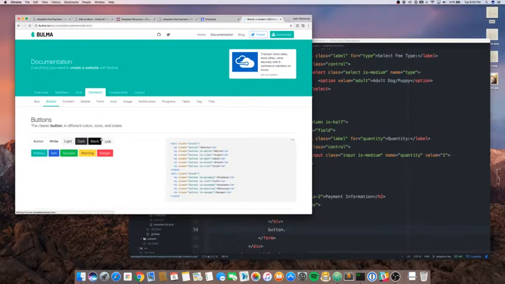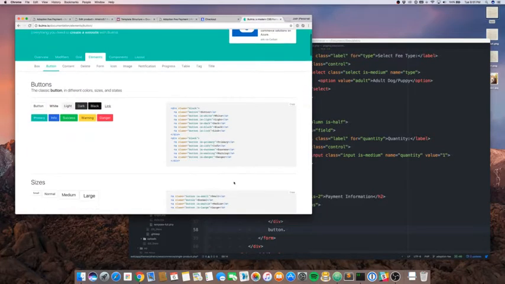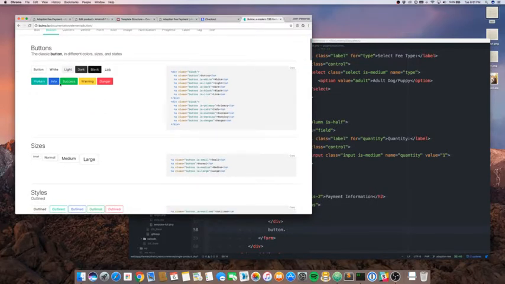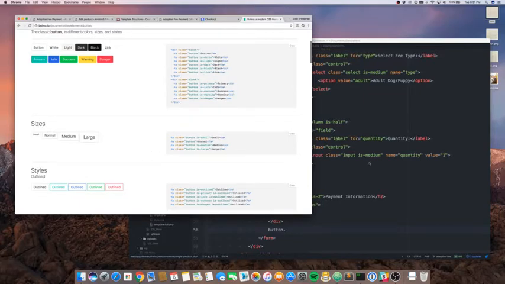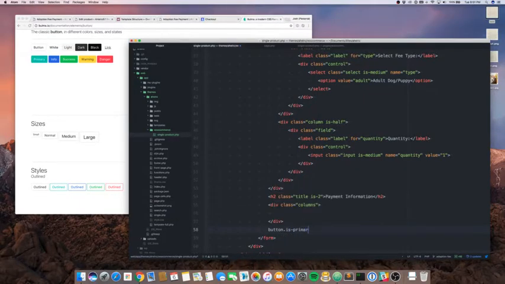Elements button, is primary maybe, is success. We'll do is primary, and then is medium. So button is primary, is medium. And we'll say pay now. Let's see how that looks.